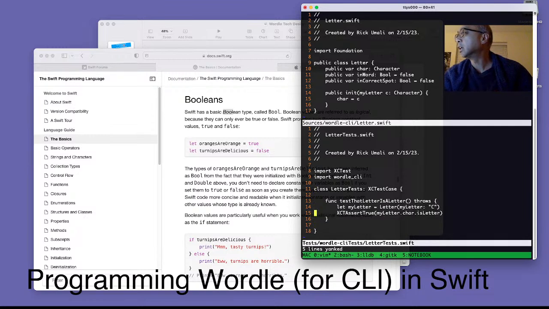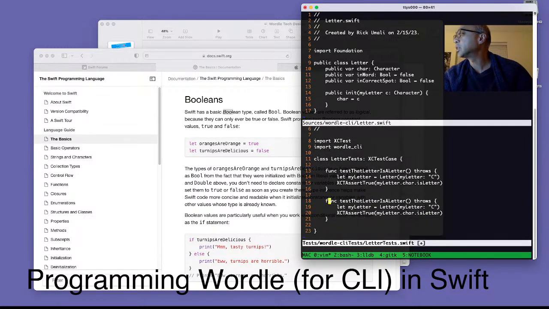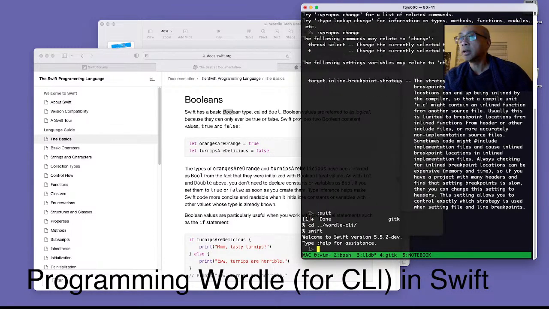So I'll make a new test here. Test that letter has default props. I'll put in a letter here, G, lowercase. That'll be a point later. Now, here I don't have XCTAssertTrue, but notice I have here the REPL. I can do XCTAssert and then tab.